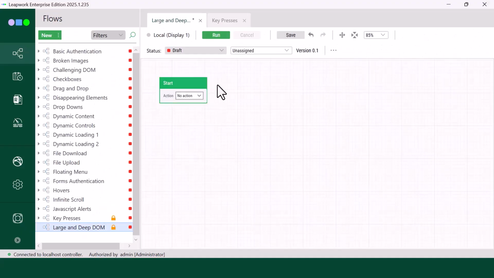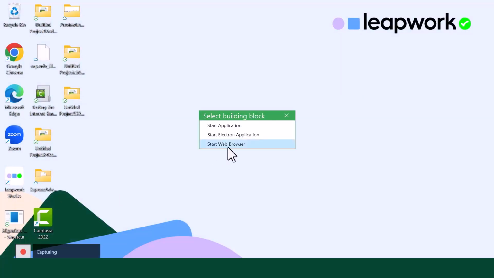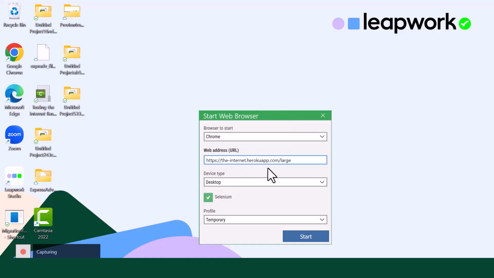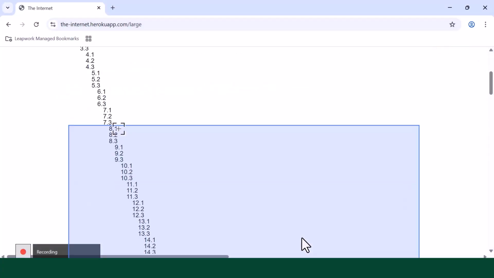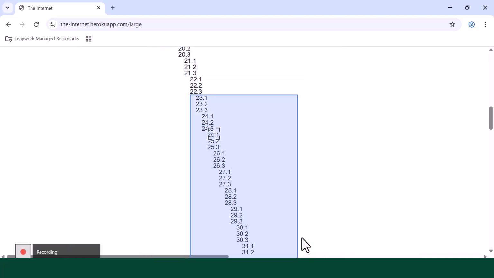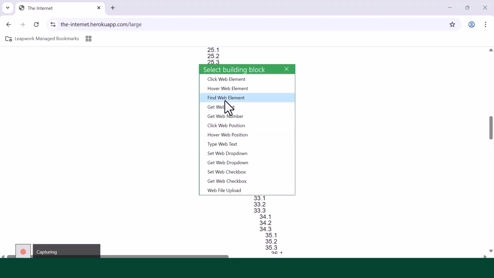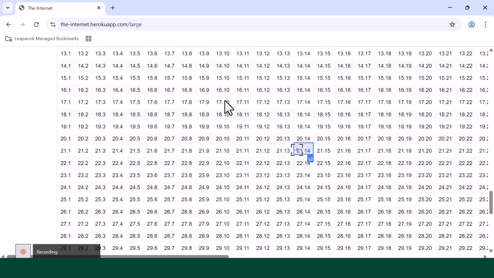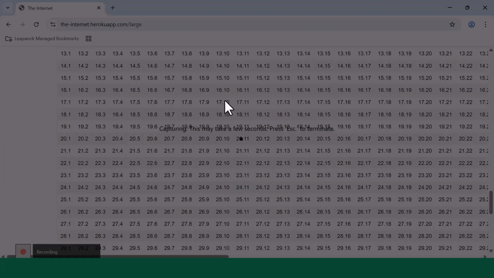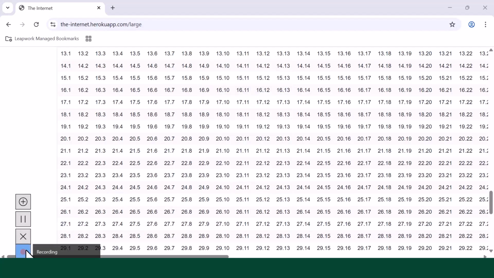Let's automate this scenario. We'll start by launching the test case page using the Start Recorder. Then, we'll scroll down to around item 25 and capture one of the nested div elements we want to work with. Let's select Find Web Element to locate it. Next, we'll capture a cell from the large table and select one of the cells directly. That's it, and let's save and close the recorder.